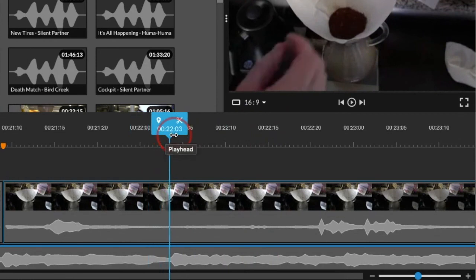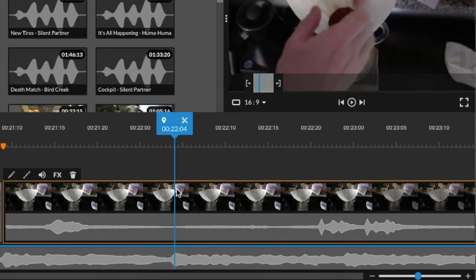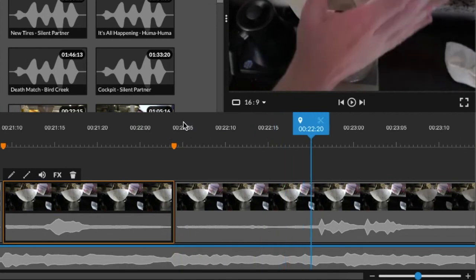So using markers is another really helpful technique in making sure that you keep track of the points that you want to edit to, and that way you can save yourself a lot of time instead of doing a lot of fiddling. And that's it, everybody.